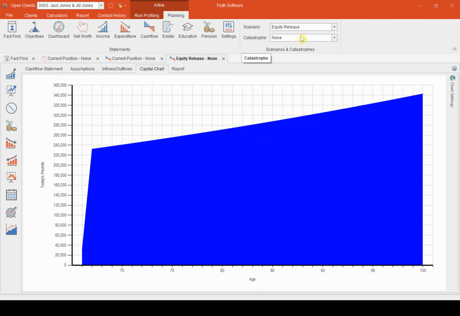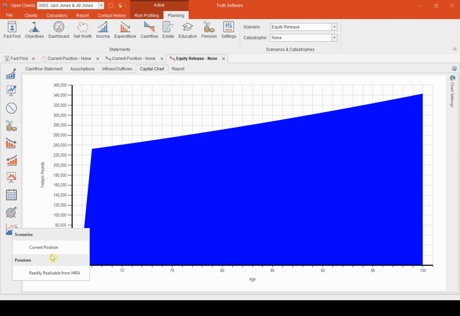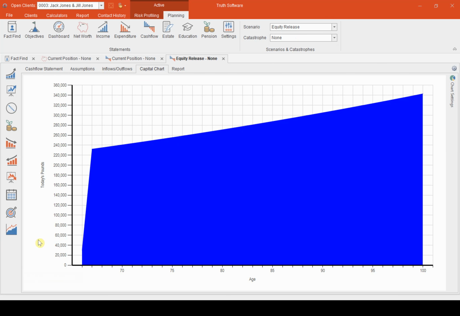What's not to like? We can see here there's an immediate injection of £200,000, and again we could compare it to the current position. So £200,000 equity injected into their cash flow, and this is money which in the current position is tied up in an illiquid form, namely their main residence. But of course they aren't keeping the capital, it's going to go to the kids.